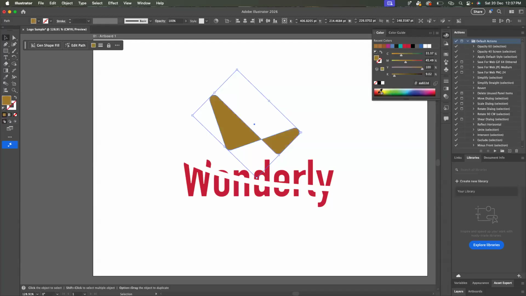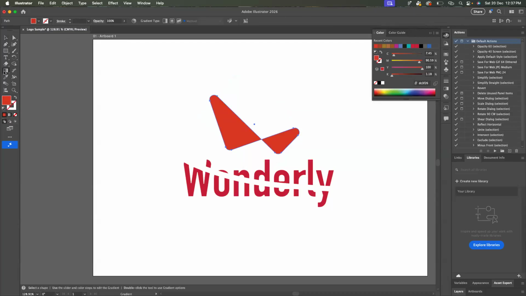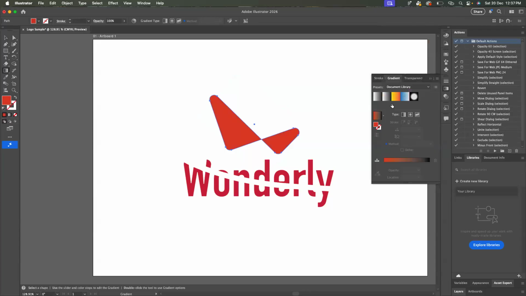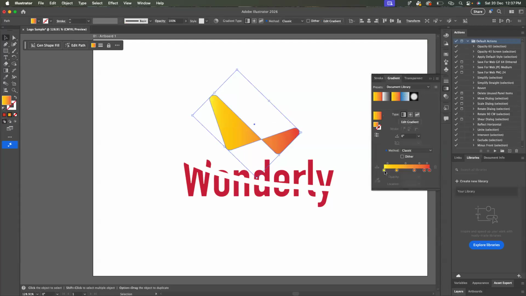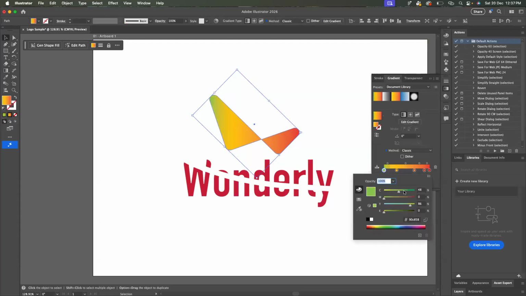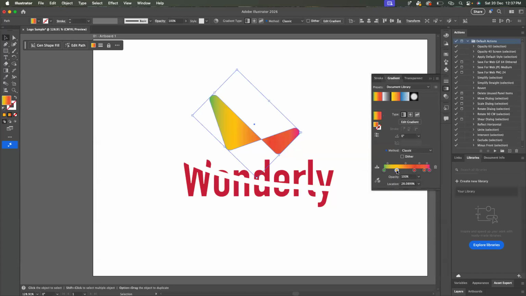Now I want to give some gradient color combination. What is a gradient color combination? Gradient means, see, this is a gradient. Two color combination or multiple color combinations. You can choose any two or three color combination, your wish. So this is a gradient design, a gradient logo. You got my point?